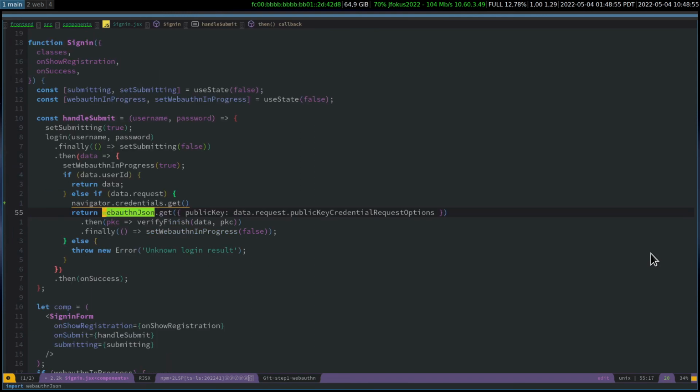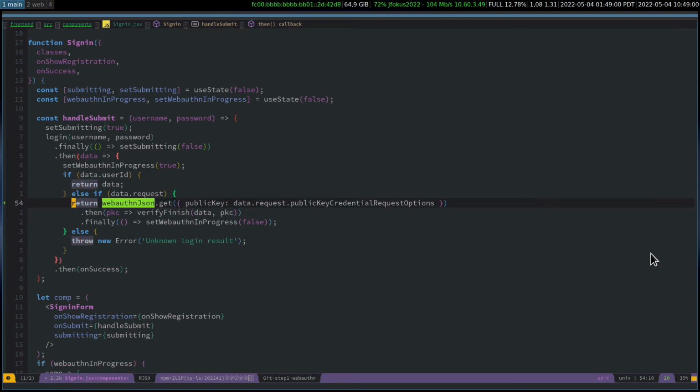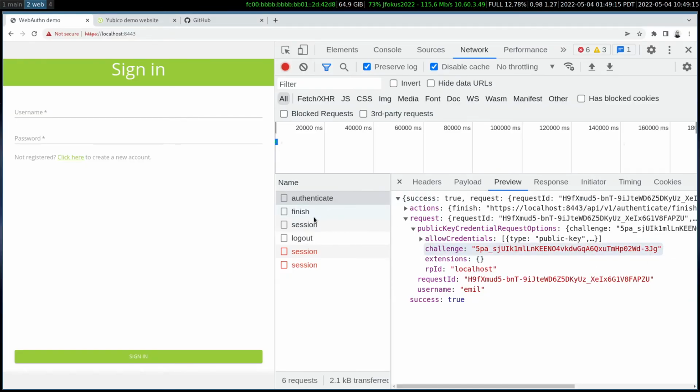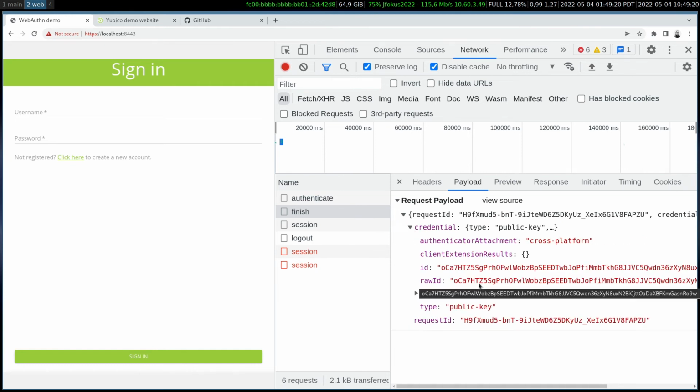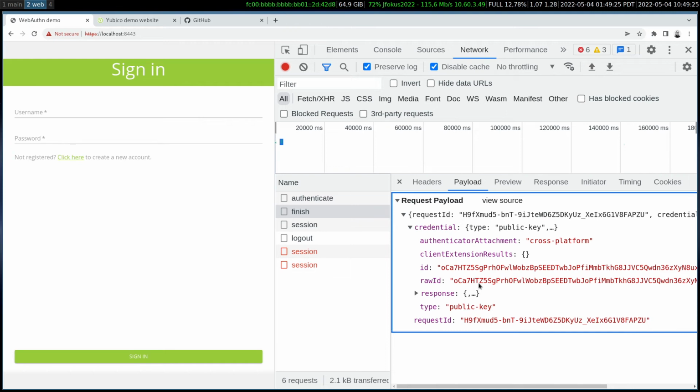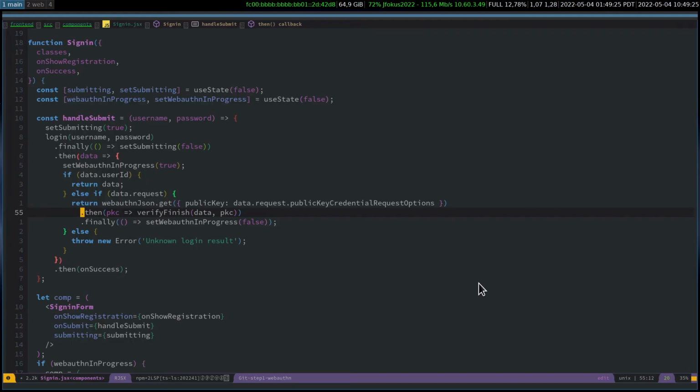WebAuthn JSON is a library developed by GitHub. It's quite good and makes this a lot easier to work with. So essentially, you just grab the request object from the server, shove it into the WebAuthn JSON, and then what you get back is PKC here, which is this object that I showed you here, and then you just send that back to the server. And that is, in short, the kinds of things you need to do to support WebAuthn in your applications.